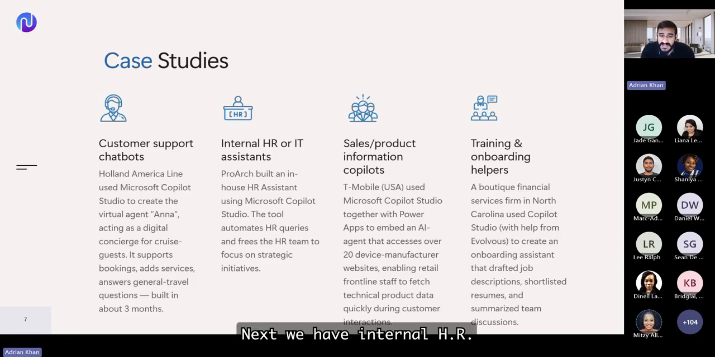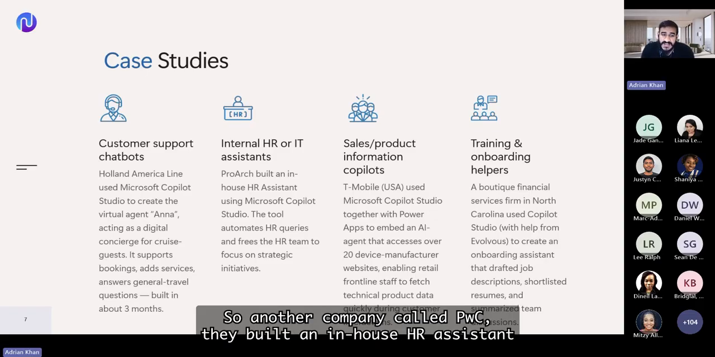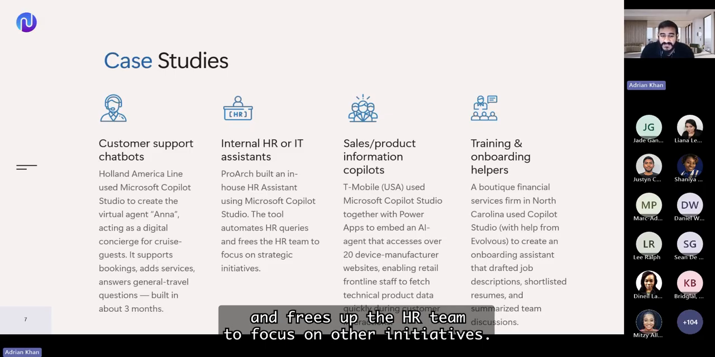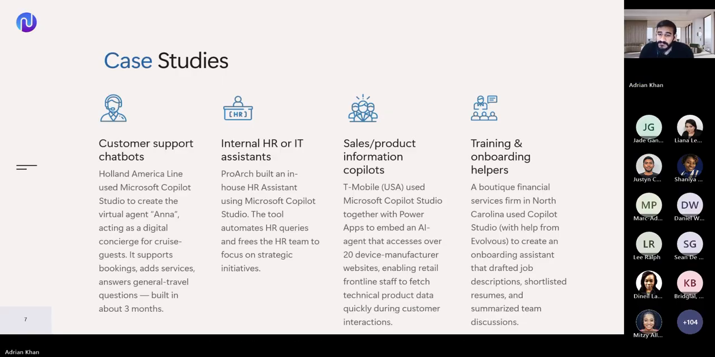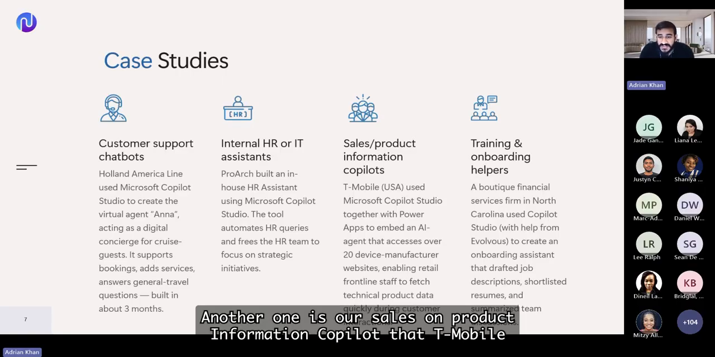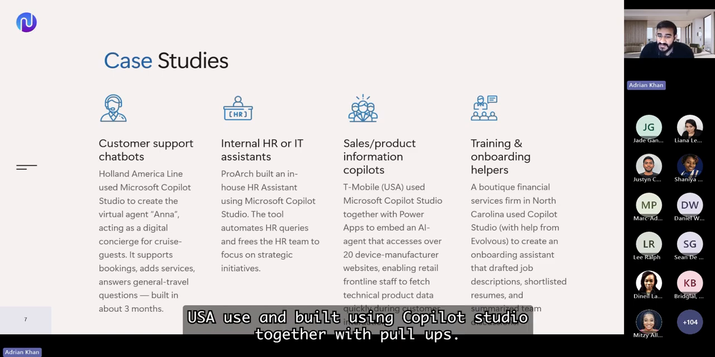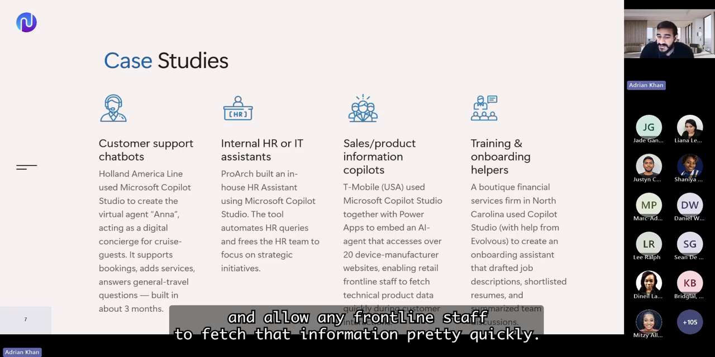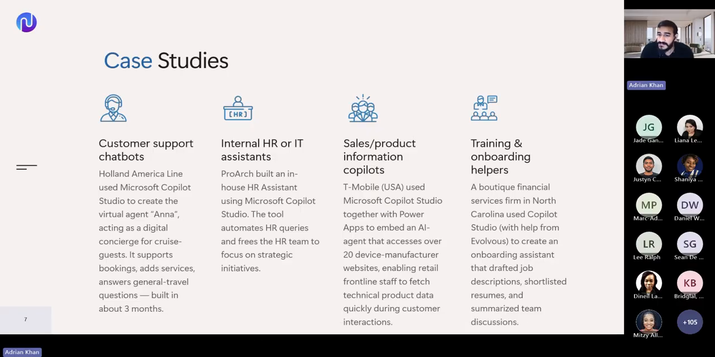Next, we have an internal HR or IT assistant. So another company here called ProAct, they built an in-house HR assistant using Copilot Studio, and the tool automates HR queries and frees up the HR team to focus on other initiatives. Another one is a sales and product information copilot that T-Mobile USA built using Copilot Studio together with Power Apps to embed an agent that accesses over 20 device manufacturer websites, allowing the frontline staff to fetch that information pretty quickly to give to customers that come in.